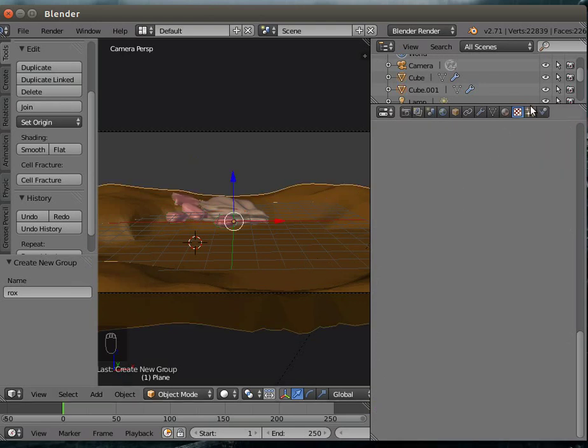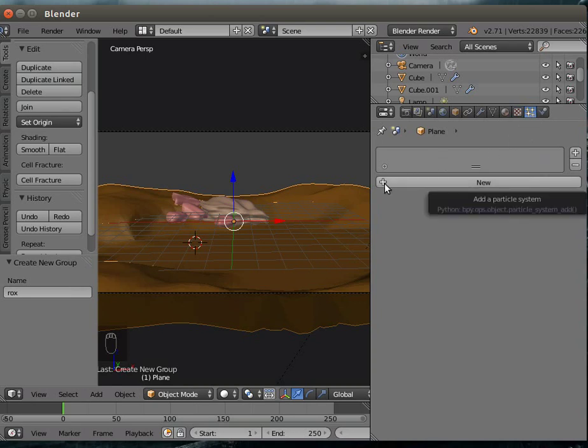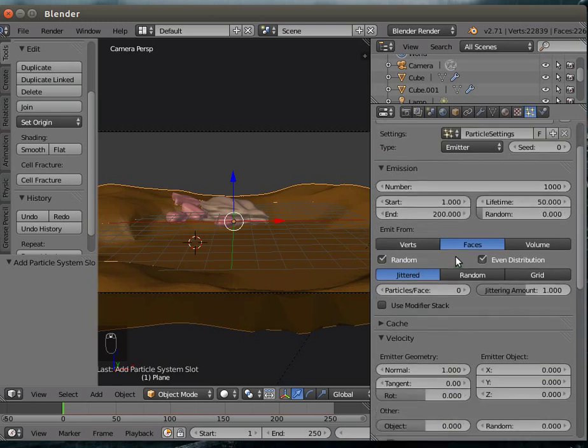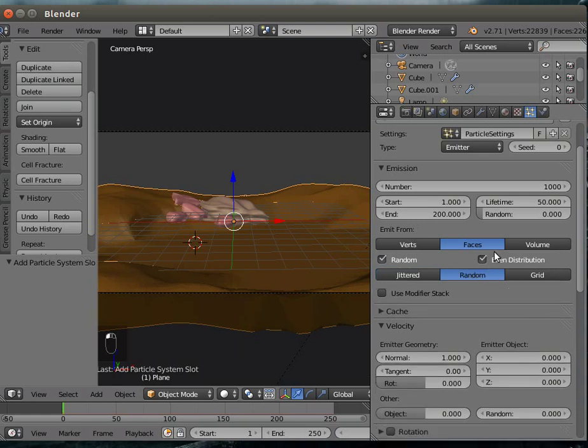And now I'm going to hit the plane there. I'm going to give the plane a particle system. This is only going to be a temporary particle system. We'll get rid of it in a minute. And it's a new one. And I don't know how many rocks we want. We'll play around with that in a minute. It's going to be faces, random, start one, end one.